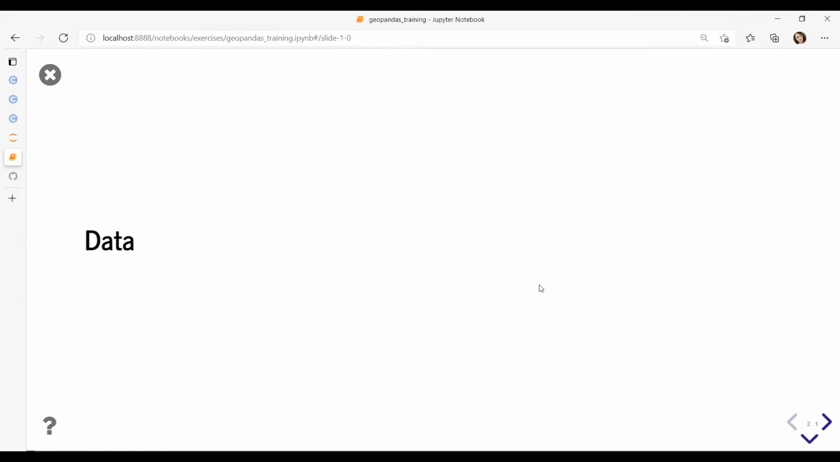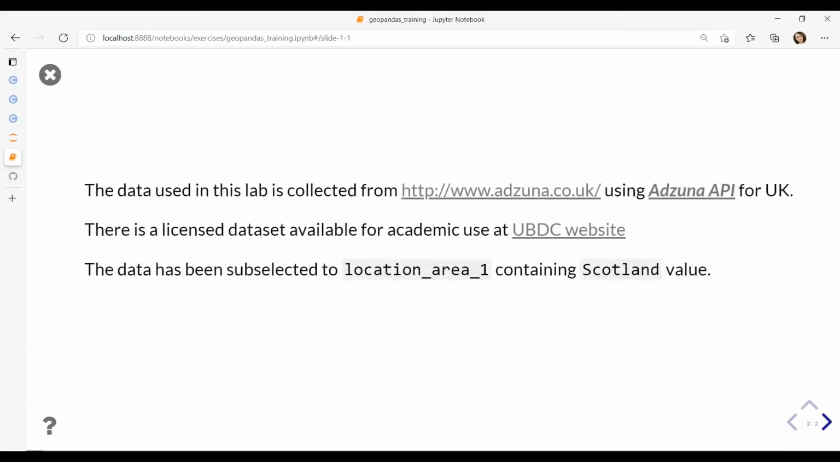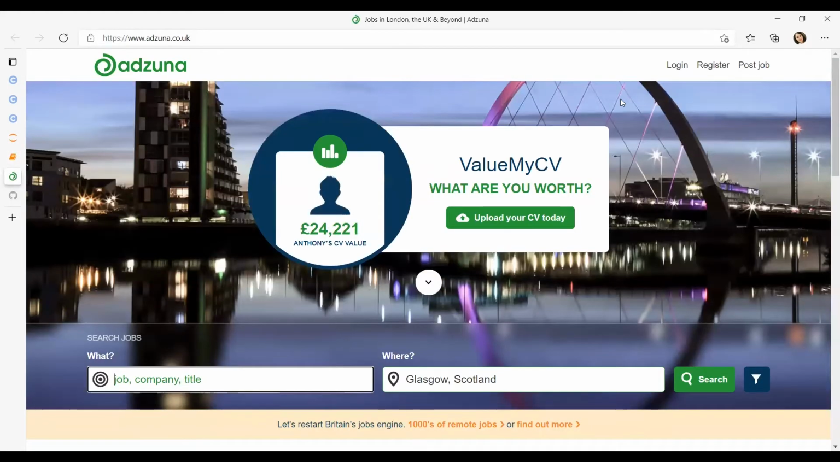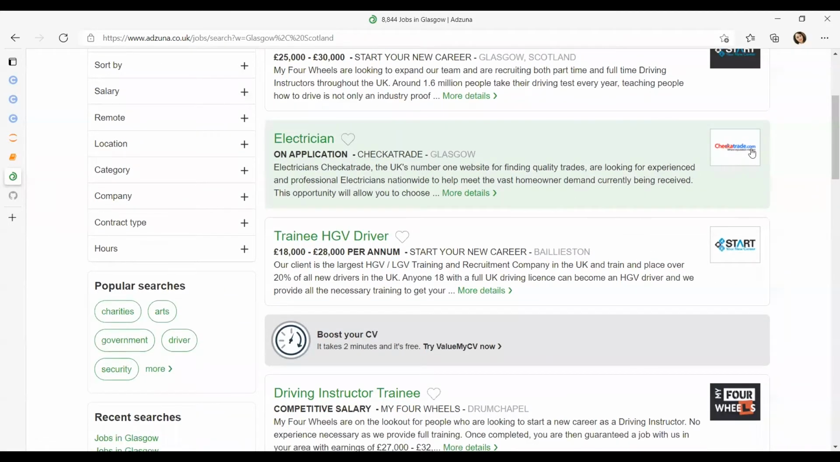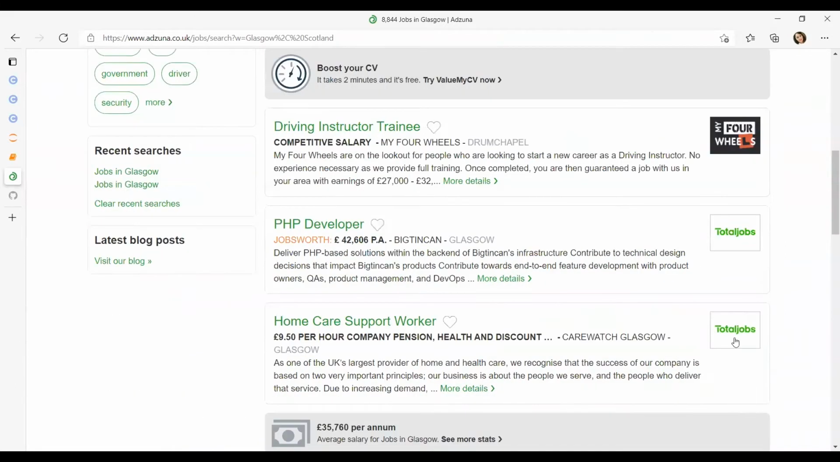So on this webinar, we are going to use the Adzuna dataset. I'll briefly show you all the information. So Adzuna is a job aggregator website having about 95% job listing coverage in the UK. So it's really easy to use. You just search by job, company, or location, and you get an aggregation from different sites listed there.